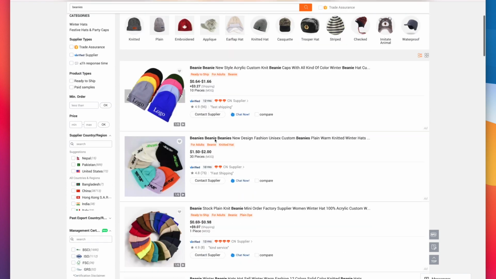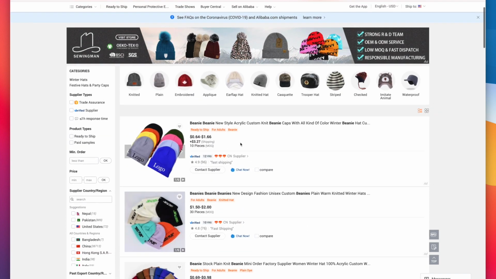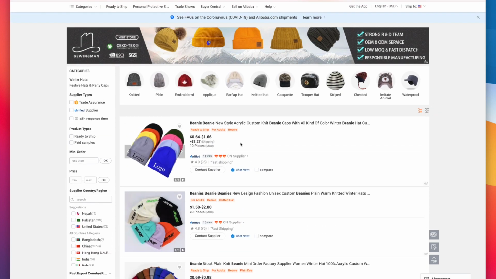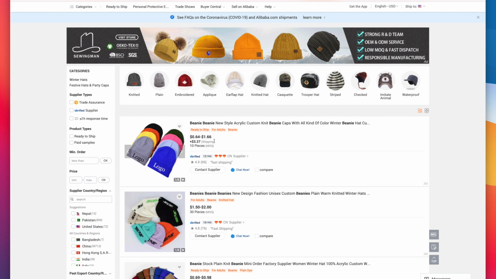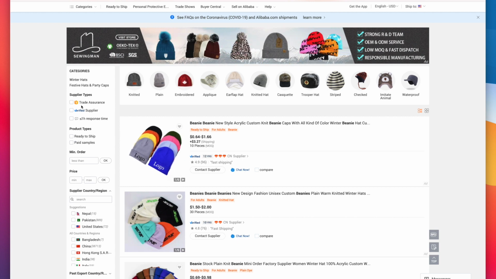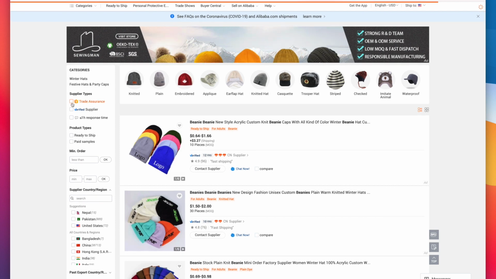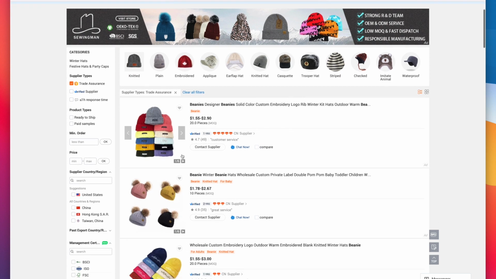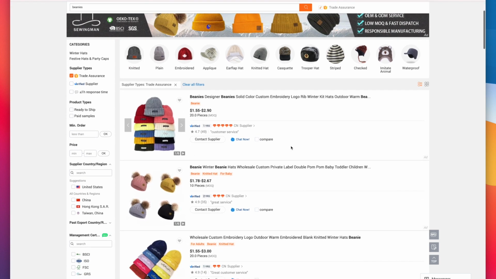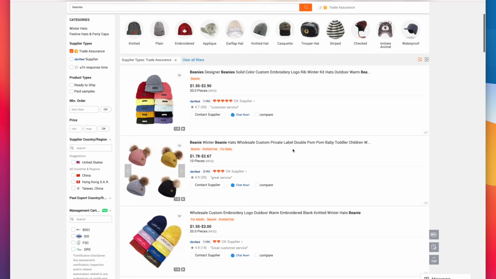Now, once I get to this page, I don't just go with the first thing I see. I do narrow it down a bit, just as I would if I was on other websites. But one of the things I definitely go for is clicking on this trade assurance. So pretty much what that means is it's going to narrow it down to the suppliers that offer this. Trade assurance is going to make sure that you're getting quality items. If you have any problems in regards to returns, and some other benefits, you can definitely go and look at all the benefits.